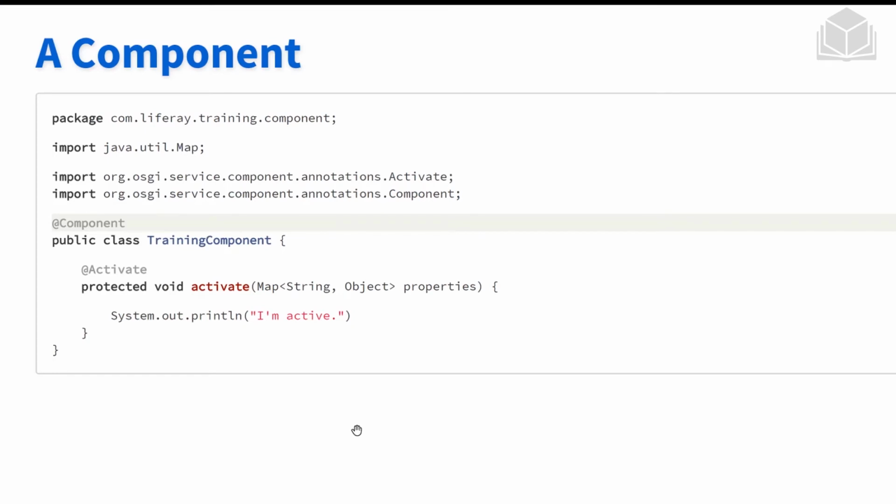Let's take a look at an example of a component. We can see a very simple class here. It has one method, this activate method, and it just has a print statement here, "I am active." What makes the component a component is this annotation right above the class declaration, the @Component. Not too much different than what we do in everyday Java. The only difference is that @Component annotation to make this class a component.